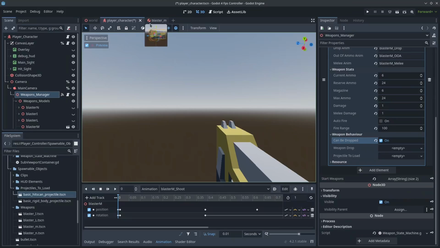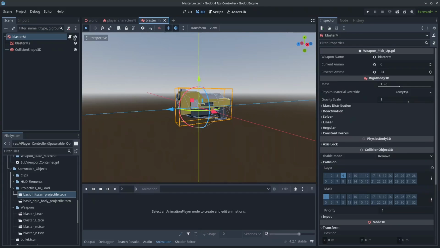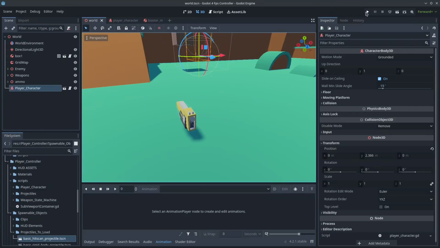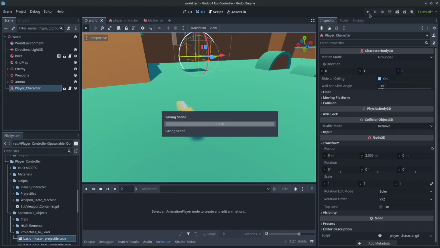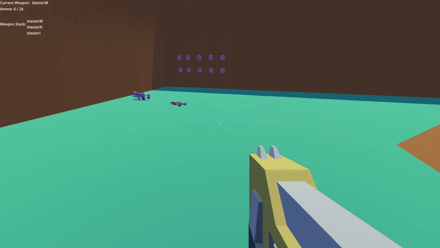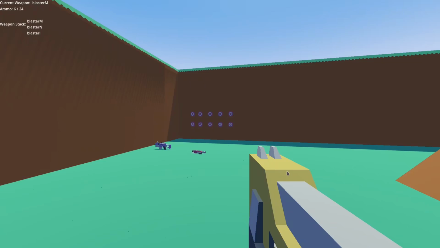I also created a rigid body blaster M with the script that we created. What's the name of this script? Weapon pickup. So you just got to attach your weapon pickup to that rigid body. Obviously it's got a name of blaster M, it's 6, it's 24. And I dropped that into the world, so now we should be able to go and pick that up, and it should just be behaving like a regular single shot weapon. So we can pick it up, and it's crashing.